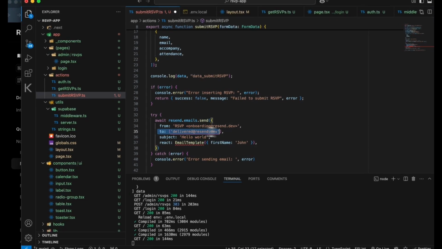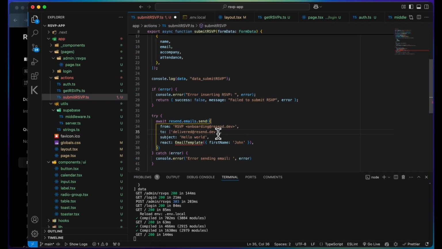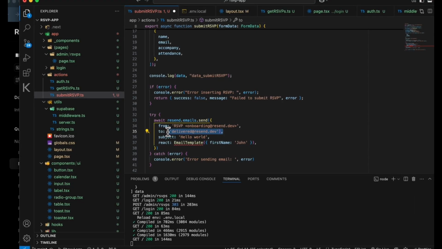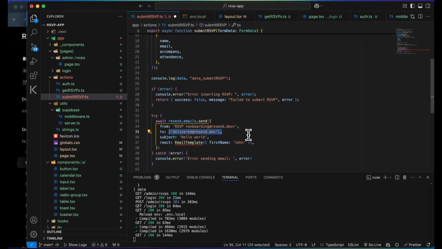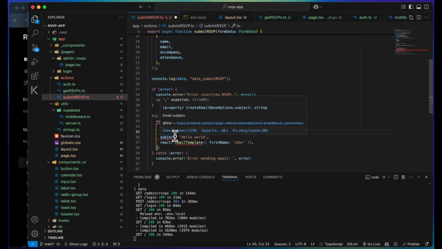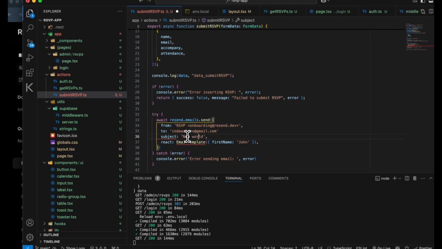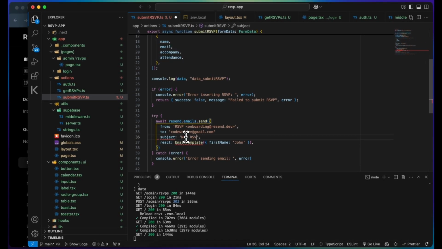So this field is where the email should be sent. I want to send the email to myself, so I can add my email here. So let's say blogdev@gmail.com. For the subject, let's say new RSVP submission.